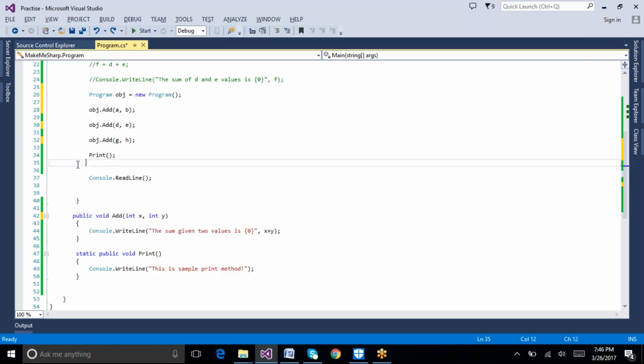Let me repeat again. Two types of methods are there. One is normal method or instance method or non-static method. Any method which doesn't have any static keyword is called the instance method, and if I want to call that particular instance method, we need to create an object for that particular class where that instance method is declared. With that object only we can call that method.